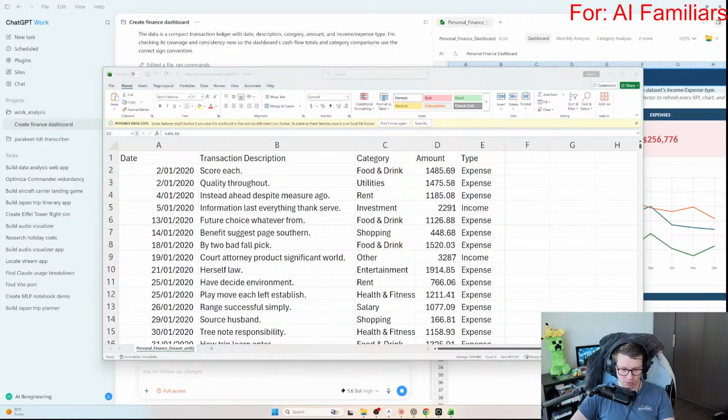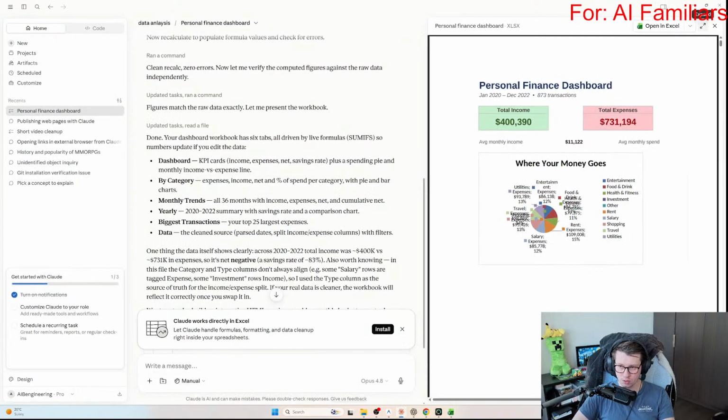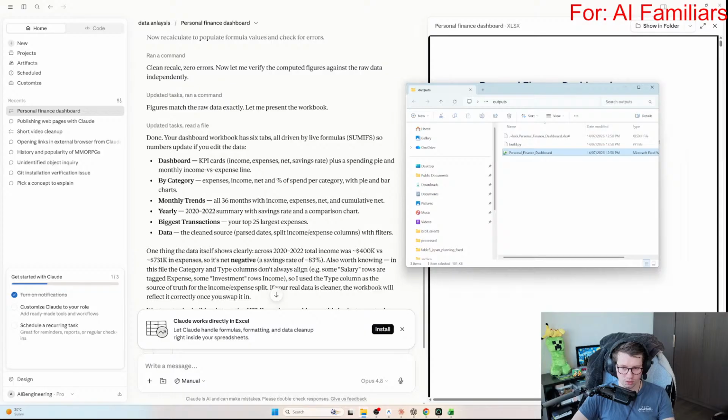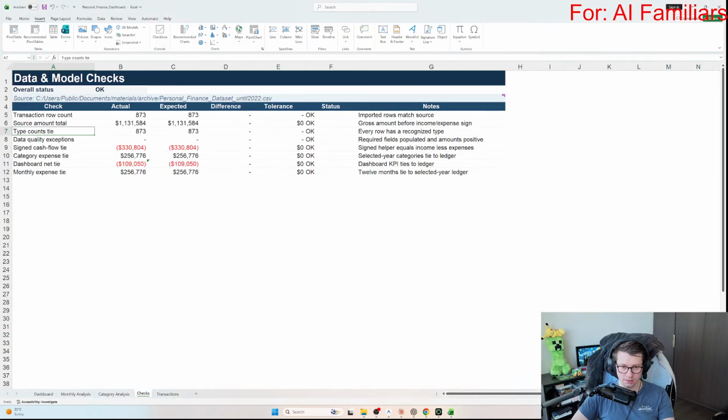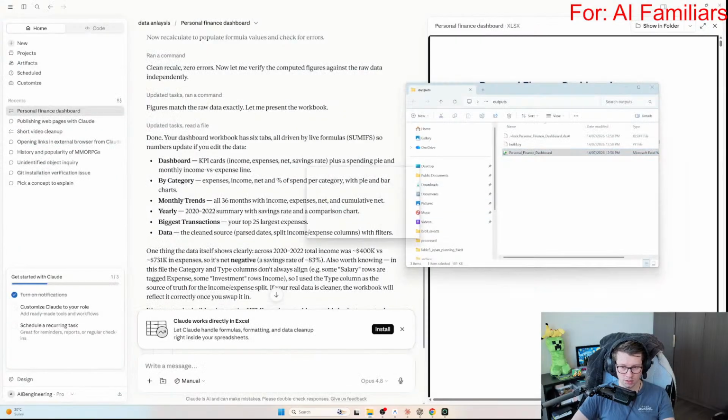Back to Claude's. Let's check out Claude Cowork. So Claude Cowork did a similar thing, show in folder. Let's open this up. Oh, let's close that. Don't save. Let's close this. Don't save. Let's open this up.